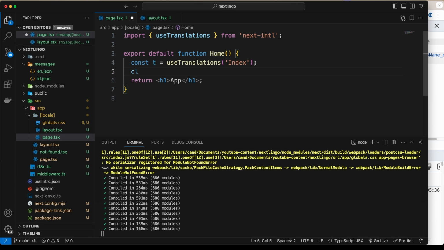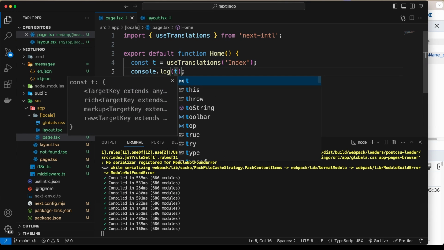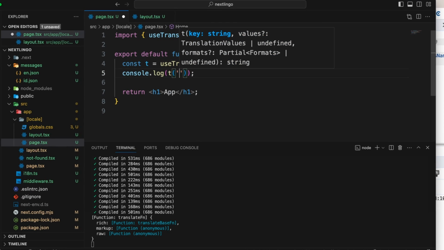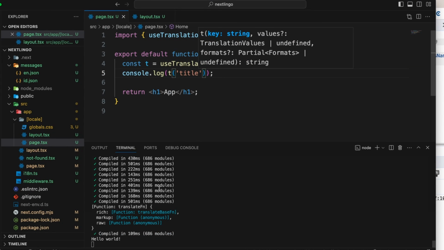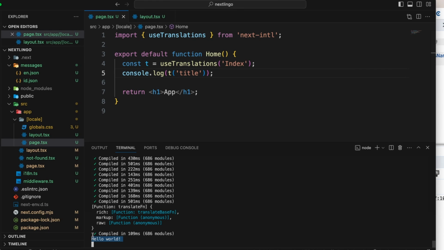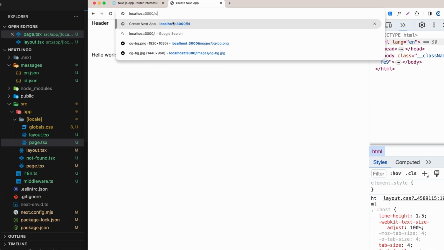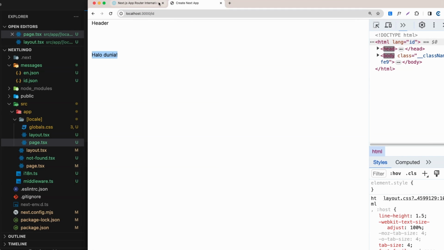I just want to console log that so you can see what t means. So t is basically just a function. I can grab the title, for example, like so, and as you can see, we get the hello world. Nice. So here I'm going to say t and then title in this h1 right here. So I'm going to save, and as you can see, we have hello world. And then if I go to ID, as you can see, hello dunia.